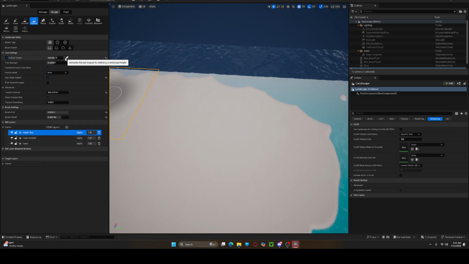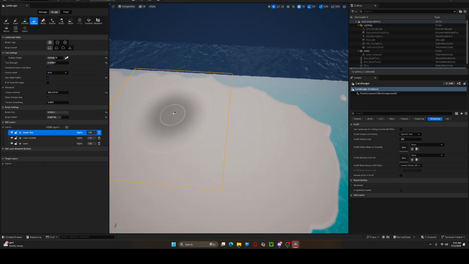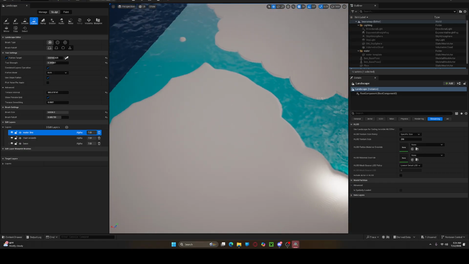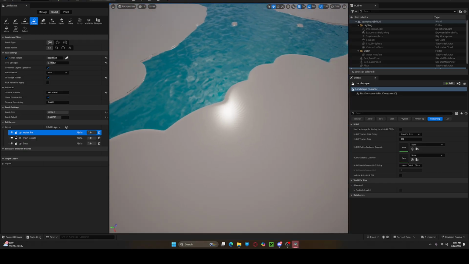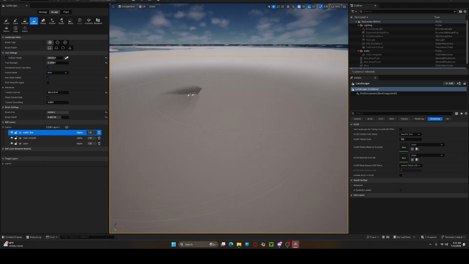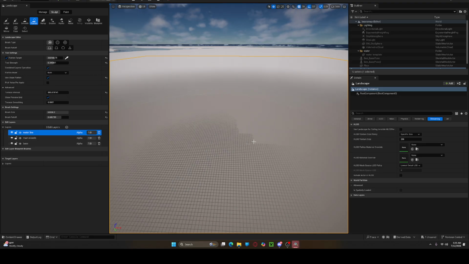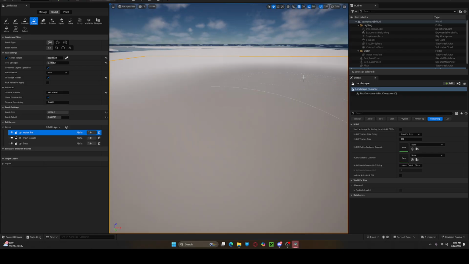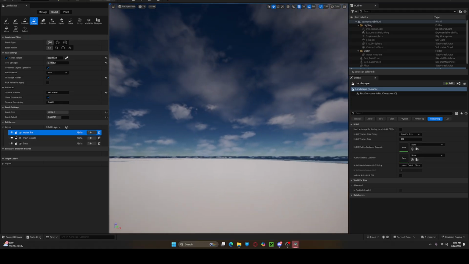You're going to grab this eyedropper. What this does is it basically selects an elevation that you're going to be raising or lowering anything to. So this is the black grid. That's the elevation that I have it set to. So if you look, it's not the highest that it can be.